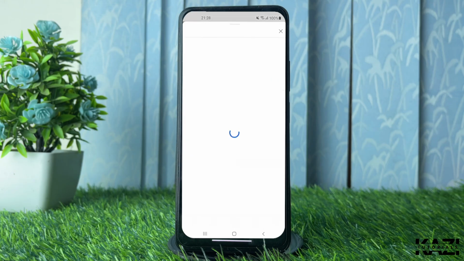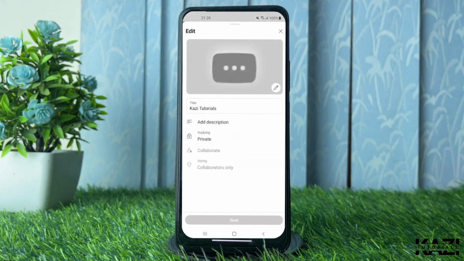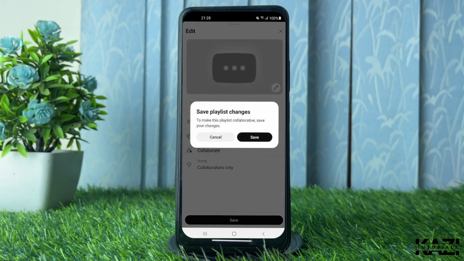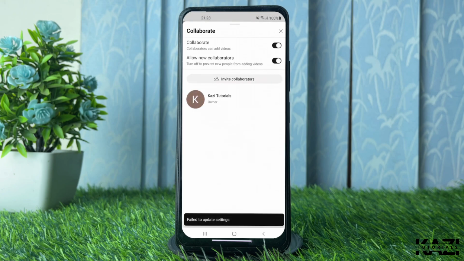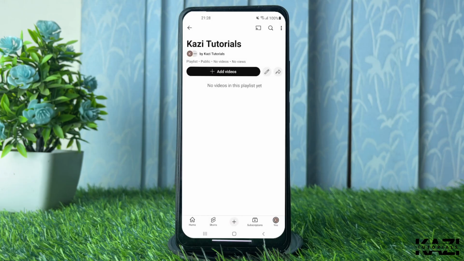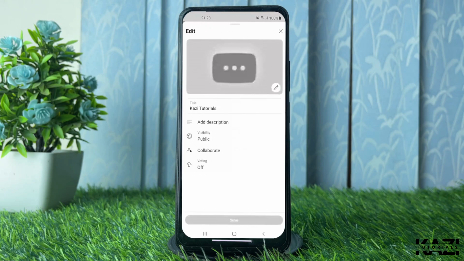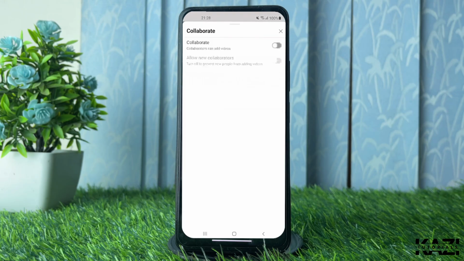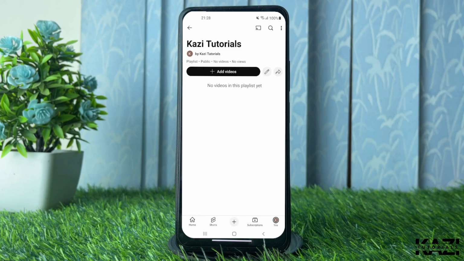And another thing you can do is you can go with the public, but on the collaborative option, you need to go and turn this off like this, and this will also turn off the collaboration of your YouTube playlist. So that's how you can simply do it.